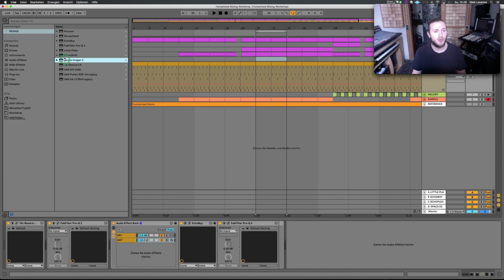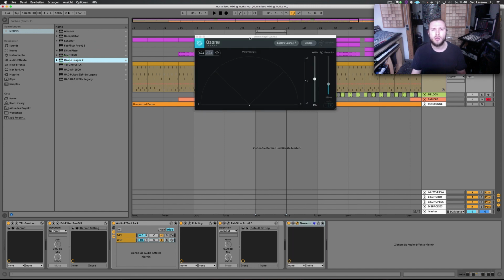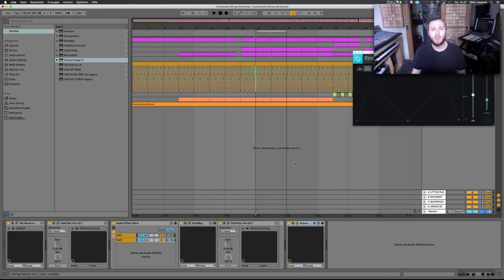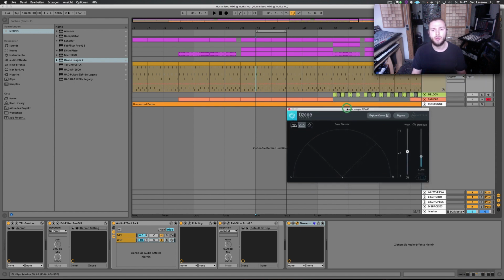I have this little Ozone imager, which is, I think, a free plugin by Ozone, and I don't use this width button or something else. I just want this correlation meter. Unfortunately, Ableton doesn't have any standard correlation meter, which is sad, but yeah. I have the Ozone one, so it's fine. And let's look at it and see what we could get out of that information.